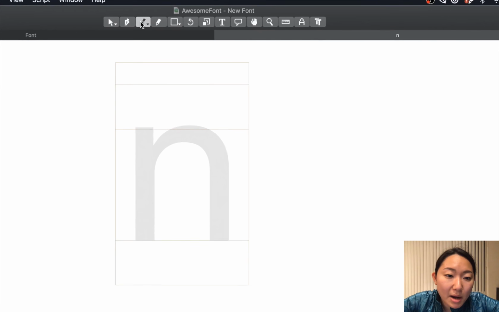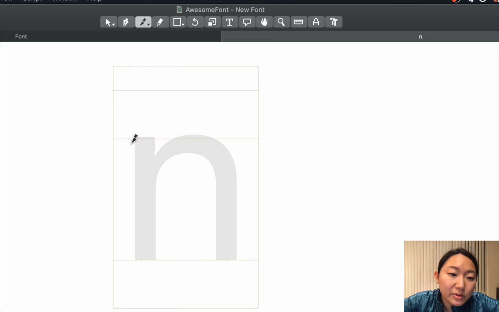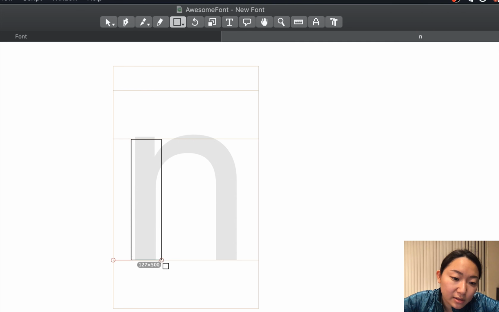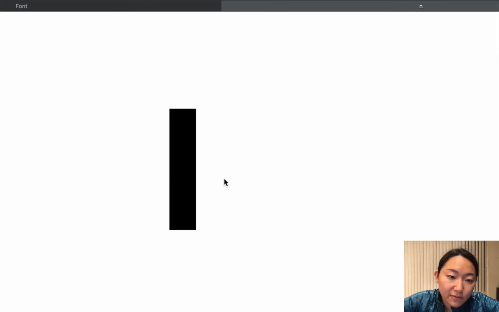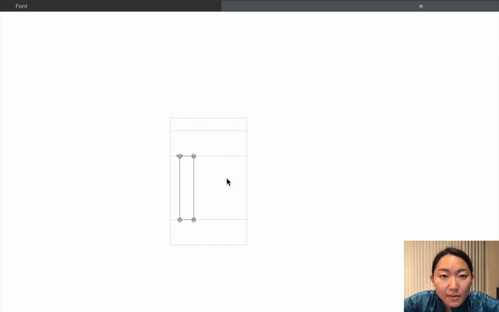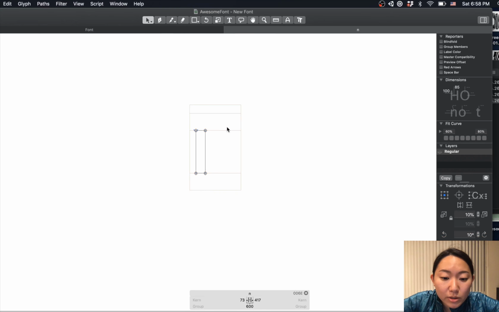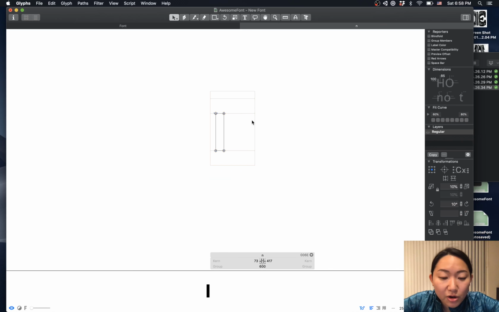Let me just demo how I would draw this. So for example, if you wanted to just draw a primitive rectangle, you would just click on this and then drag it. So I'm dragging this rectangle, let's say for an N. You'll notice that the gray preview goes away once you start drawing it.